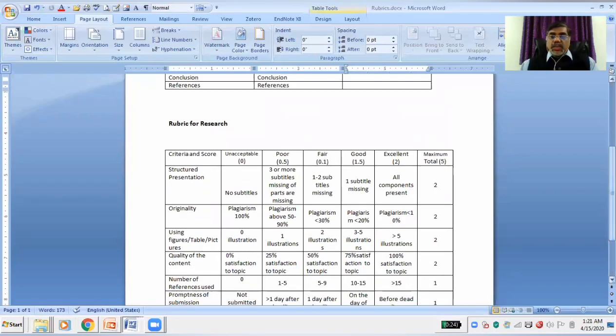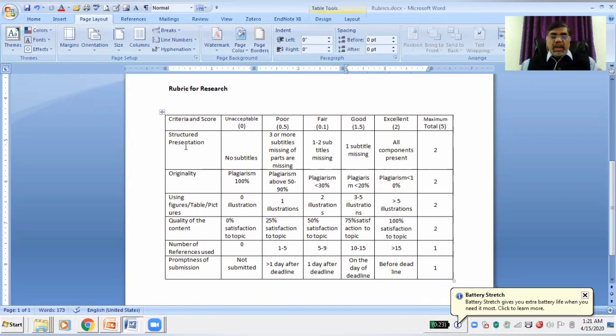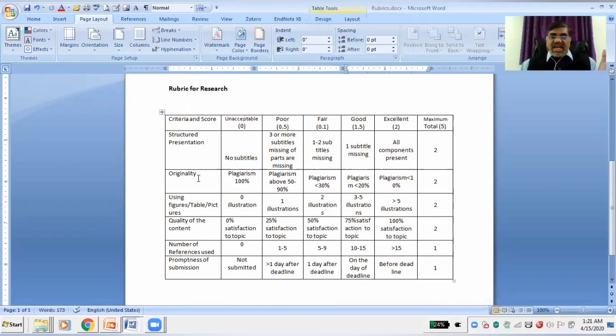Regarding the mark distribution or rubrics for assessment, what I have graded is unacceptable, poor, fair, good, excellent. And these are the criteria I have used. See here, structured presentation, I will grade accordingly. And originality, which is the plagiarism. And the illustrations, that is the number of tables, number of figures, pictures used in the assignment.